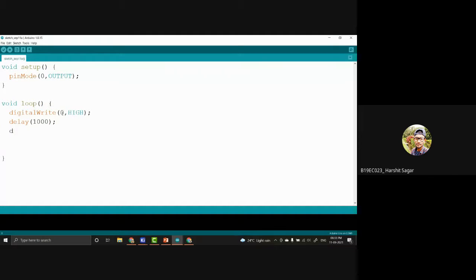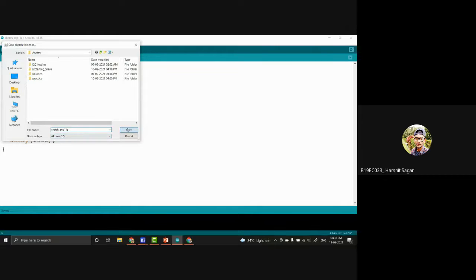And then again I will make this pin low for 1 second. Okay, this is a basic, simple program, so I think you can understand easily. I will just compile to check whether there is any error or not. For compiling, you have to click on this button. Okay, so save this program.